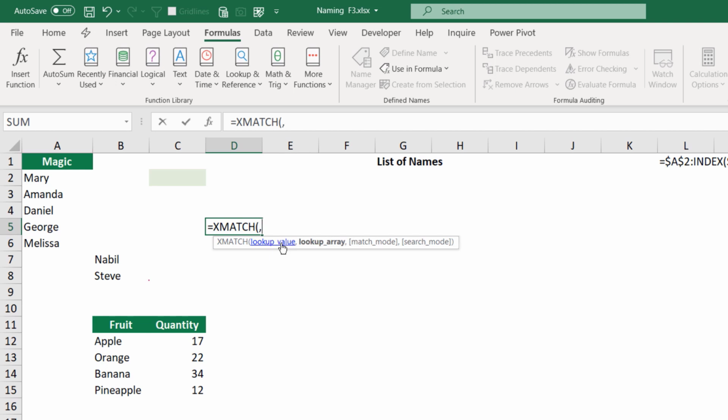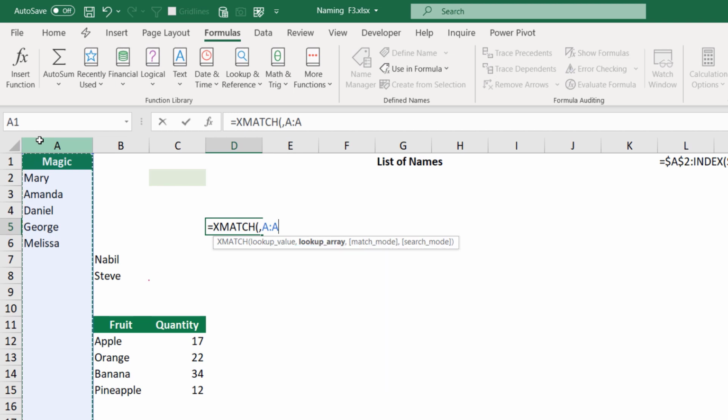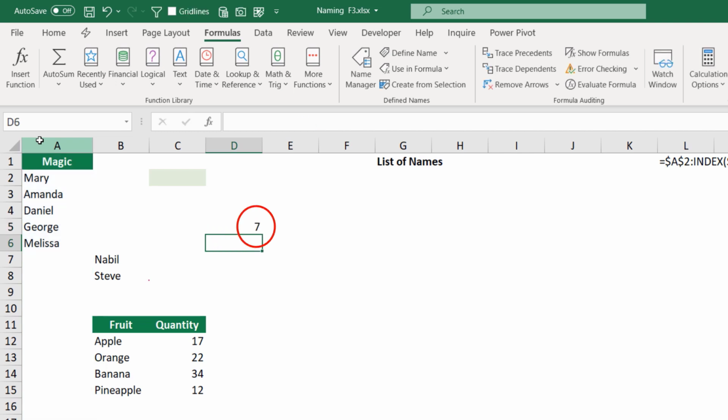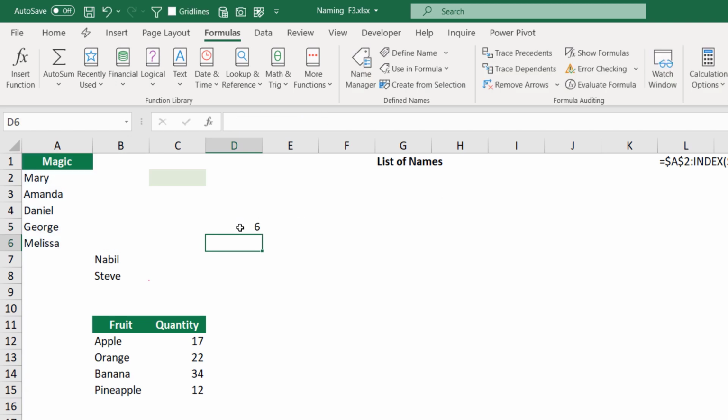But I'm going to skip this value and type a comma, and I'm looking only in column A, and I lock it by hitting F4 and I close the bracket for the XMatch function. When I hit enter, it's returning 7. That's the position of the first blank cell in column A. I'm interested in the position of the last value. So if I put my function in the edit mode by hitting F2 and I type -1, now I'm extracting the position of the last value in the list of names in column A.